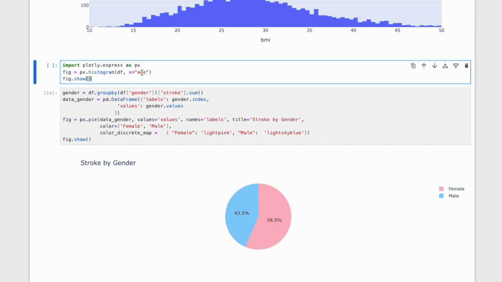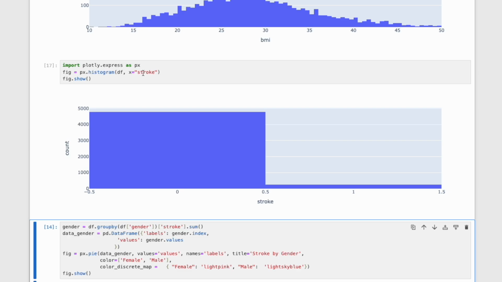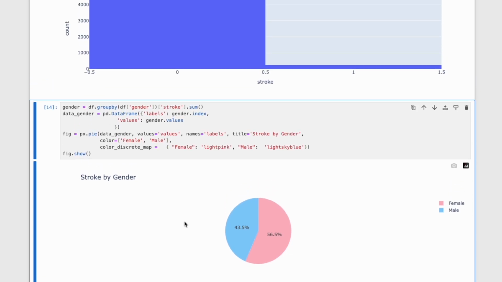And what I'm going to do is put this as stroke. Okay. This is just to show how many people in our data set have had a stroke. Looking here, we've got a data set, and only 248 out of 5,110 people have had a stroke. So that's actually quite skewed. Just going back to what we're talking about here, of those 248 people, 56% of them are female and 43% are male. Okay, so that's what this is showing.